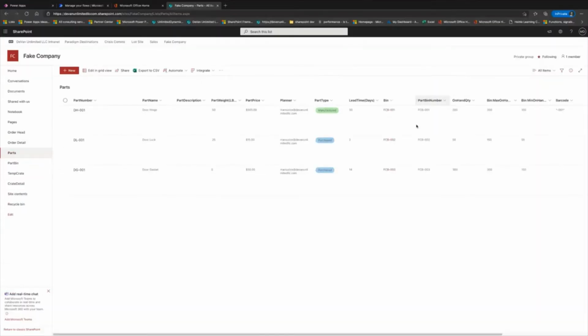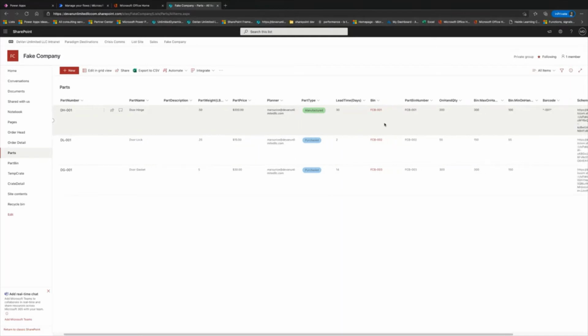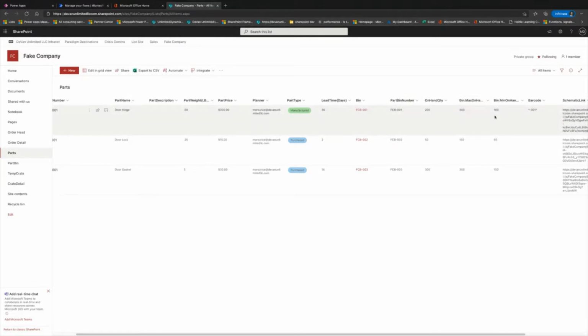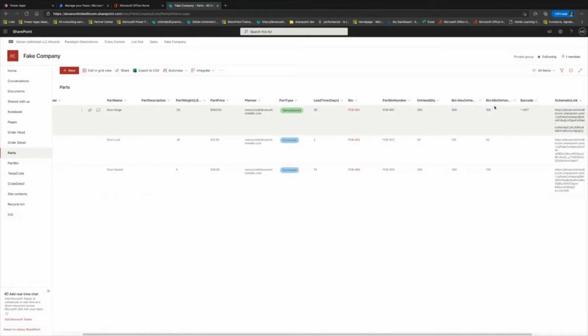I have a parts database or list, which just gives all the vitals about the part. So part number, part name, weight, price, who the particular planner is, whether it's manufactured or purchased, the lead time on it, then the on hand, everything that's going on in the bin. So the on hand, max on hand, min on hand.